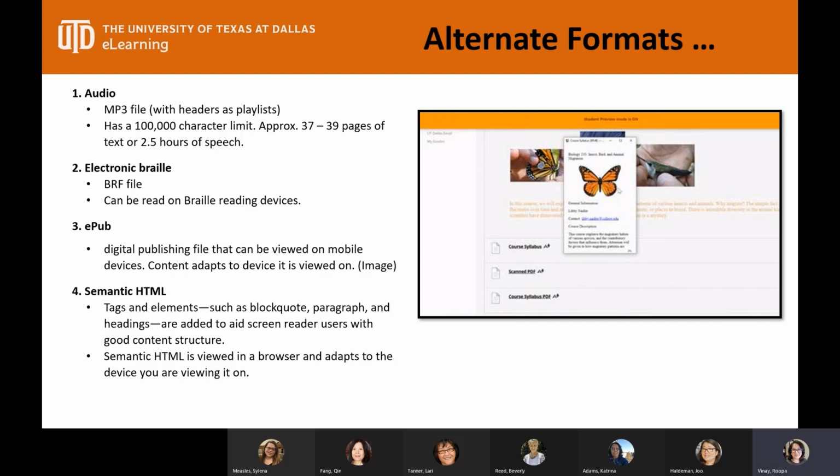Third is called the EPUB. This is a digital publishing file that can be viewed on a mobile device, and the content adapts to the device it's viewed on. So if you look to the image on the right, it is an example of the EPUB file, where you can see hovering on the content and clicking on the alternate format produces the content in this little box, which will modify itself to any device the student is holding.